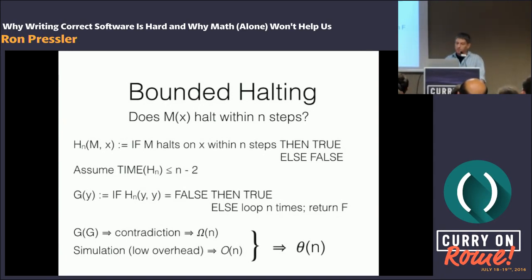So let's assume that we can, and that given some n, we have a program H of n that answers whether M halts on X within n steps, but does so faster than n. For the sake of this proof, we need it to take n minus 2. You'll see why. By the way, this is an approximate proof. It's more similar to proofs by Cook on RAM machines rather than Turing machines. But anyway, we take the exact same proof of the halting theorem.